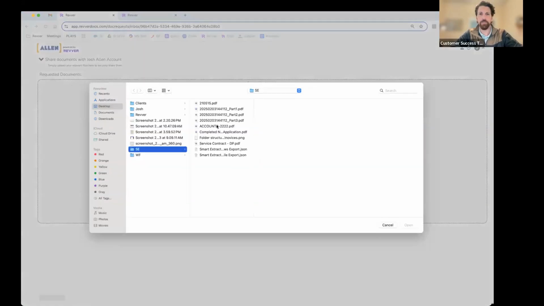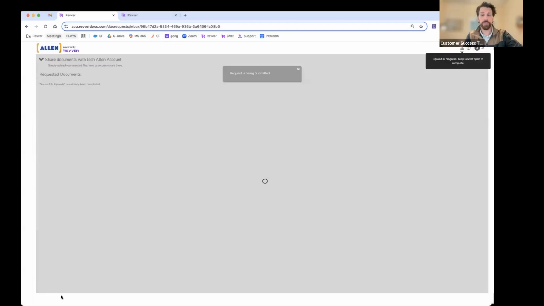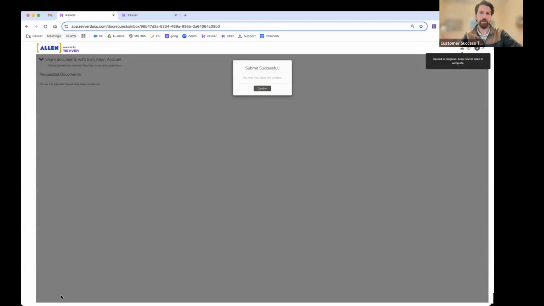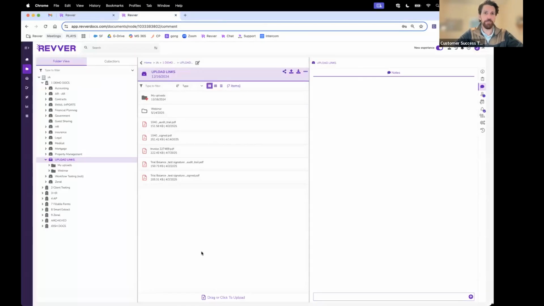And then you would just click and upload whatever document you want to upload. So I'm just going to pick a random document here, and then I'm going to finish that request. Now you can do multiple documents. You could use that repeatedly over and over and over until the person who created that link takes it down. Perfect. So now that that's been done, I'm going to go back into Revver.